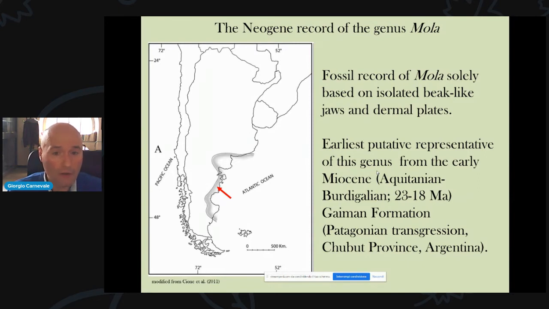which are represented only by isolated beak-like jaws and a few dermal plates. Their first description dates back to the monumental catalog of fossil fishes published by Arthur Smith Woodward in 1901. But their presence has been reported subsequently by Alberto Sione and co-authors several times.